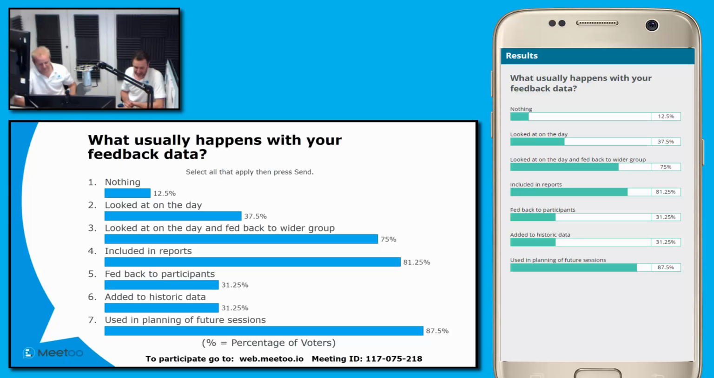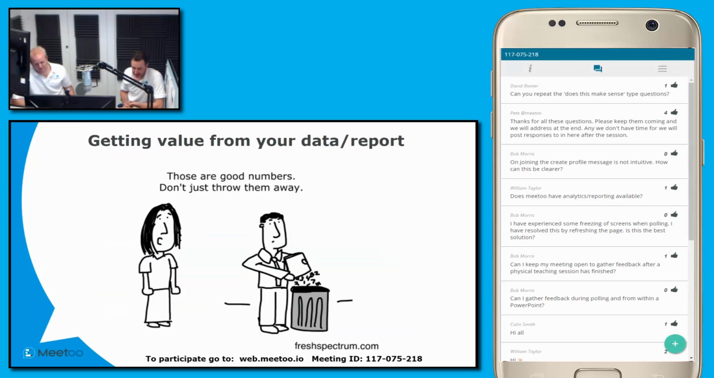Absolutely, it's all about taking action. So moving on to the next slide. Yeah, a massive amount of data was actually captured through feedback forms and evaluation surveys and then never actually acted upon. And this could be for a variety of reasons.